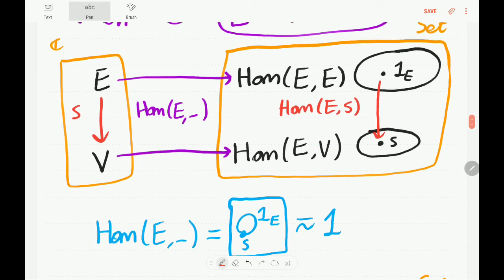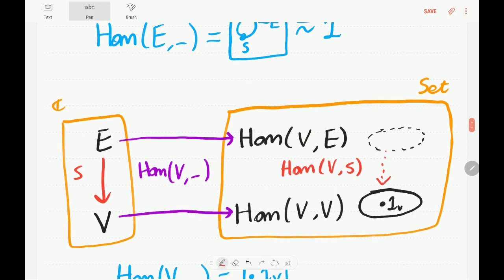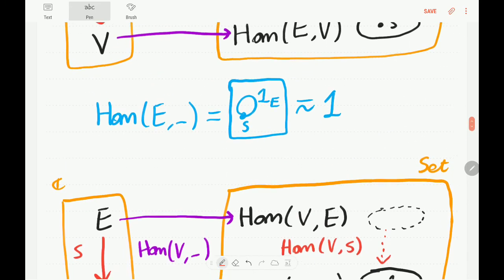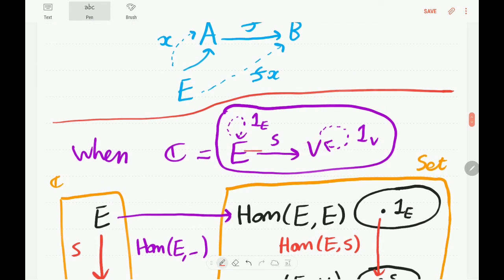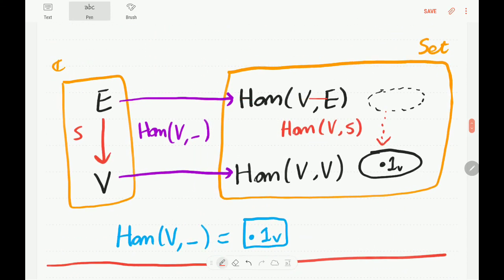The other Hom functor is the one associated with object V of our category C. So let's work out what that one is too. So now we're interested in Hom(V, -). So this is going to send E to Hom(V, E), the set of arrows from V to E. Well, let's just have another look at our category. There are no arrows from V to E. So E just gets sent to the empty set. V gets sent to Hom(V, V), which is just the set holding the identity arrow of V.